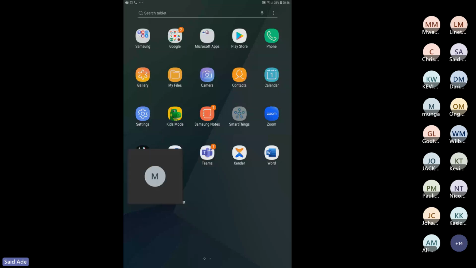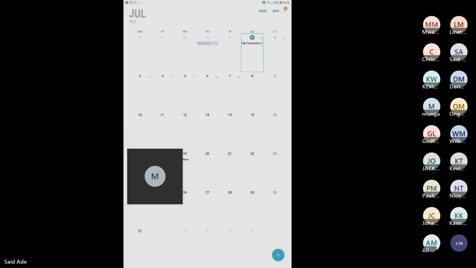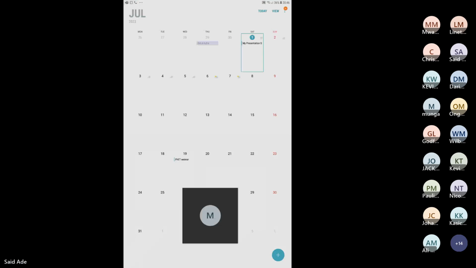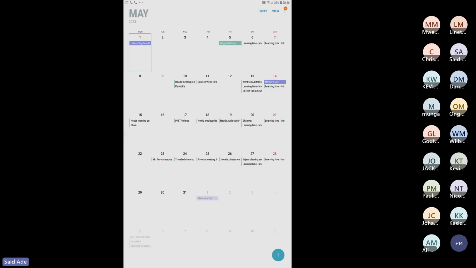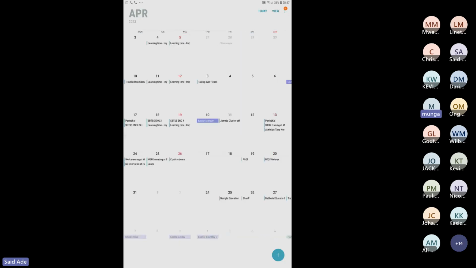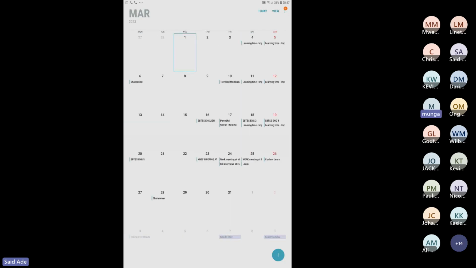Let me open my calendar. It's here. So you see, I had all these things saved. School activity day, school annual mentorship day. We have heads meeting, Scratch week. Yes, some of them are my travel, I save them here. Parents meeting, cluster meetings, they're all saved here. So if you have these meetings, you can save them in the calendar or even Microsoft Calendar.